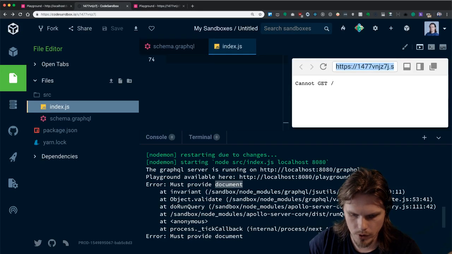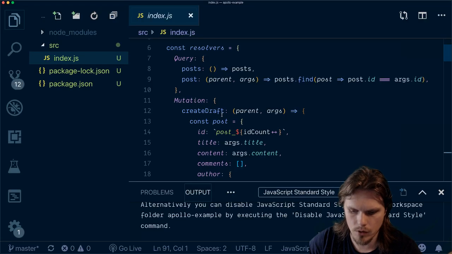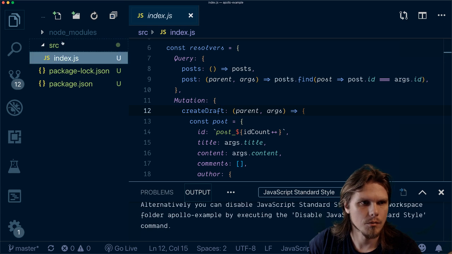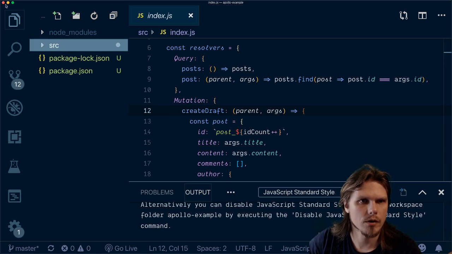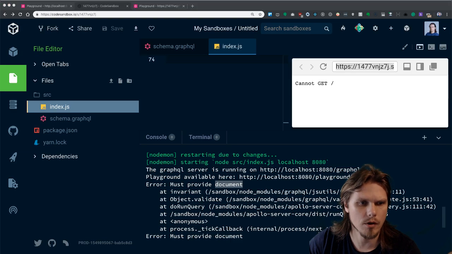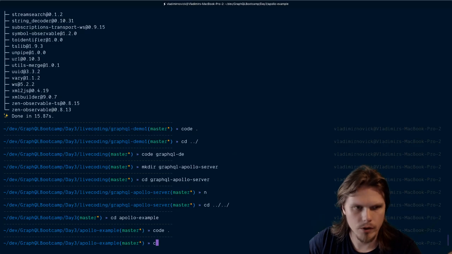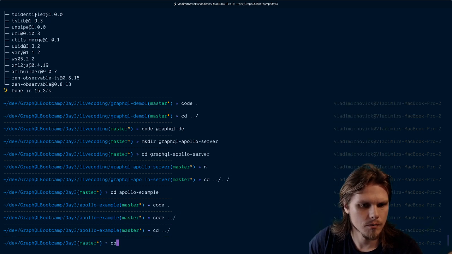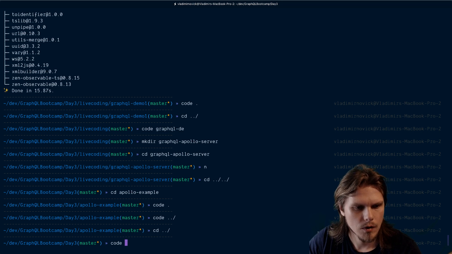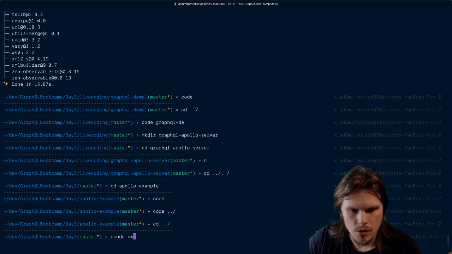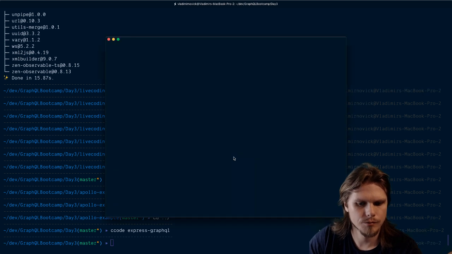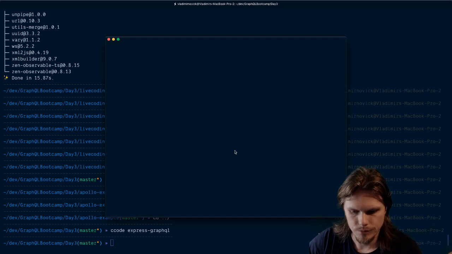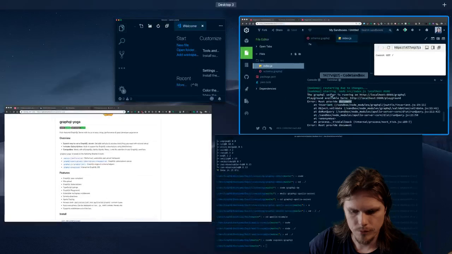Let's implement this locally. Actually, before that, I want to show another thing. Apollo Server is another viable option, but I can also use just Express. It's called Express GraphQL. Yeah, totally, I will show it.